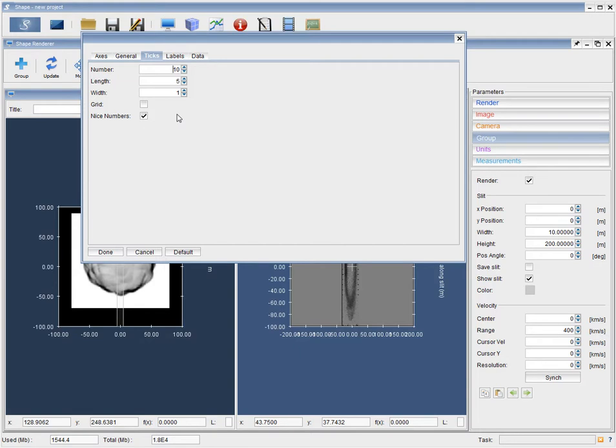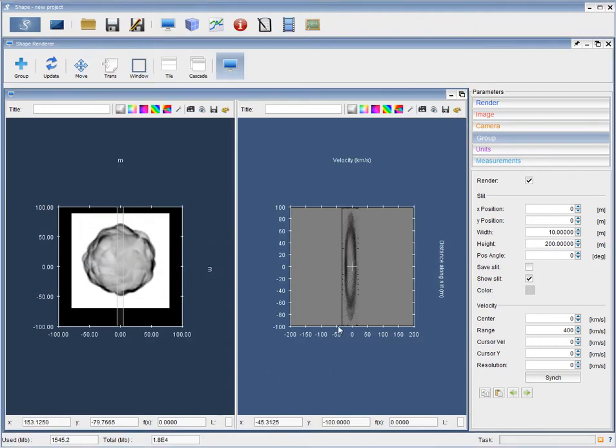We keep nice numbers. Now this is confusing, so we look at the labels and change this format, so we have only integer numbers. So now we have our 50 kilometers mark here. We can actually reduce the range of this in the group. Instead of 400, we set it to 200, and our 50 is gone again.